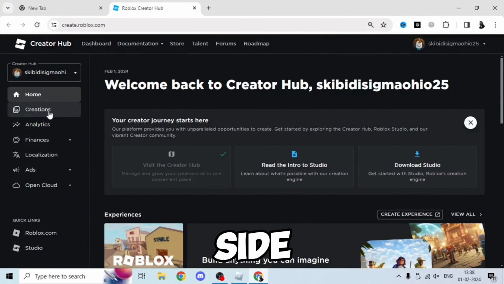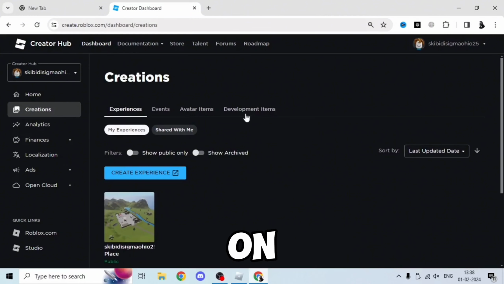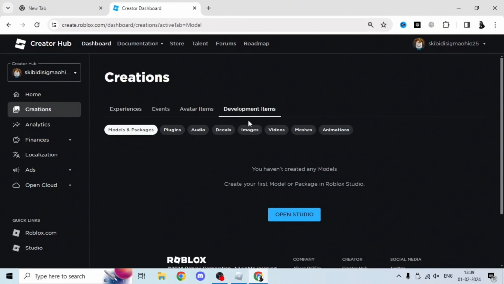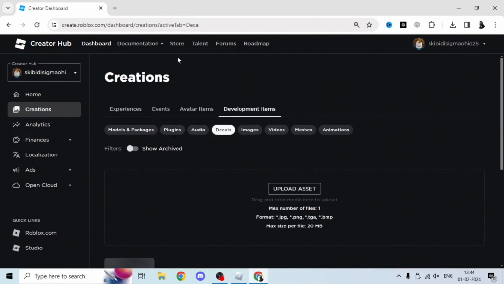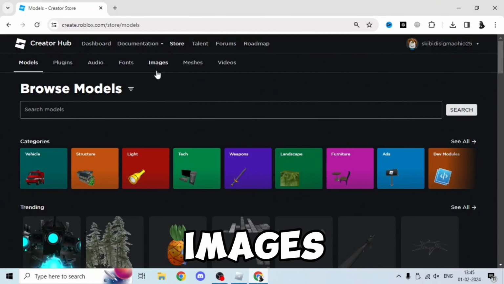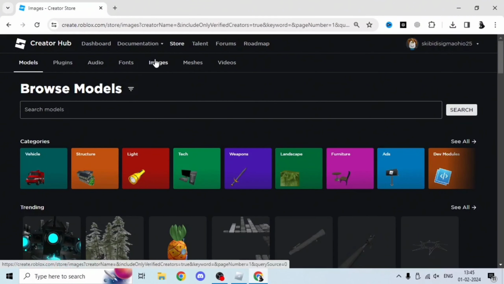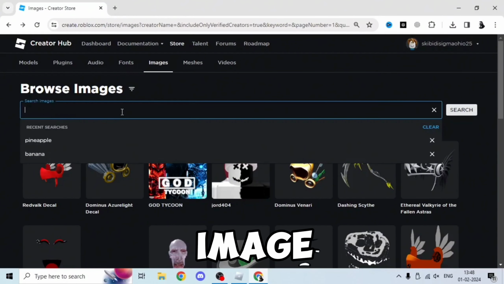On the left hand side, click on creations and then click on development items, and then click on decals. After that, click on store. Then click on images. And then you can search for whatever image you want to use.